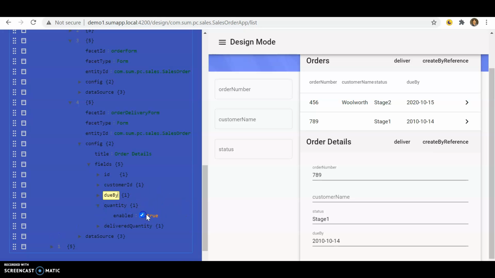So I will enable delivered quantity as well. I will mark that also as enabled. So quantity and delivered quantity will be there, but due by will not be there. Customer ID will not be there. Let's say customer name and status should also not be there.